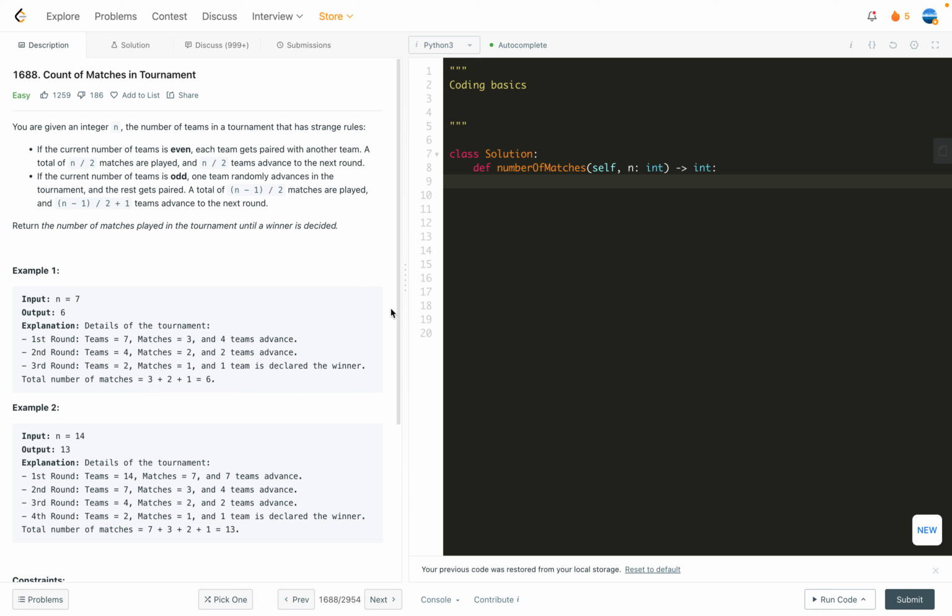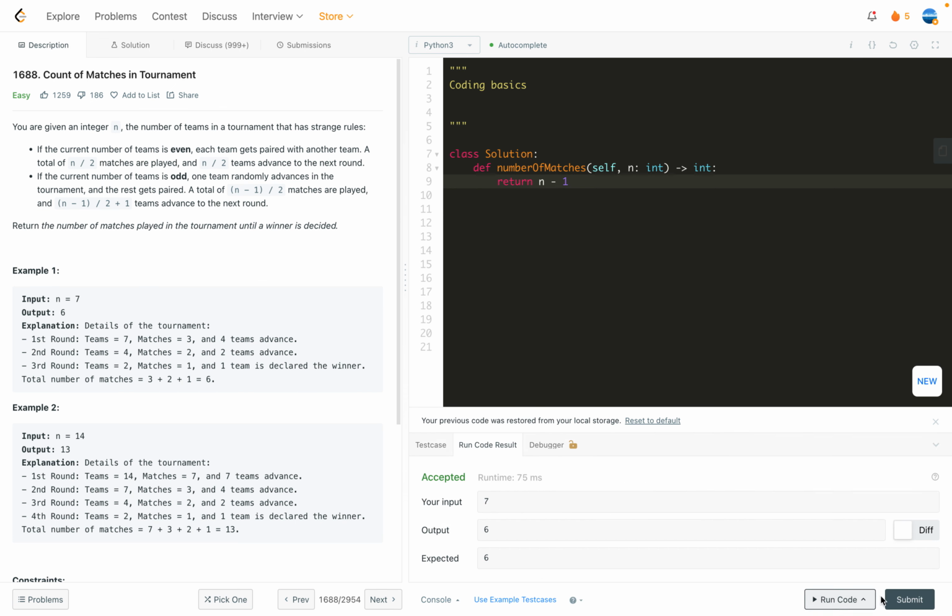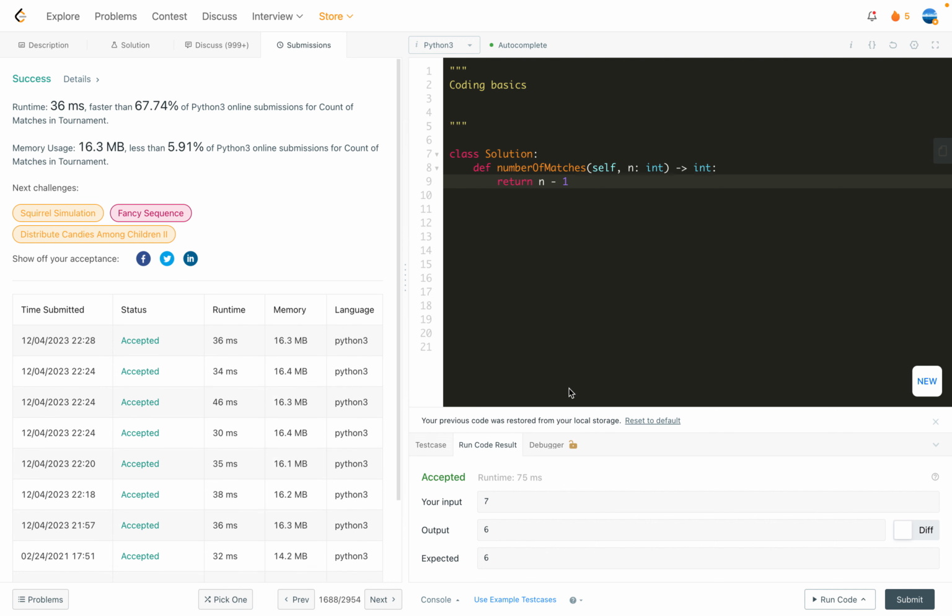Let's have a look at today's daily challenge problem. Problem 1688, count of matches in tournament. This is a very easy problem, so we just want to demonstrate some coding basics and how to interpret the problem requirements. First, in this problem, if you like, you can directly return n-1, right? You can test that, and then it will pass all the cases.